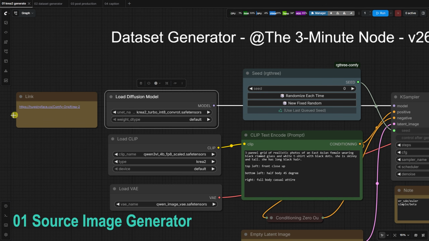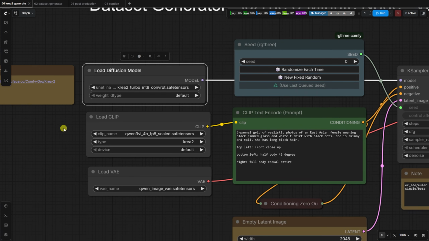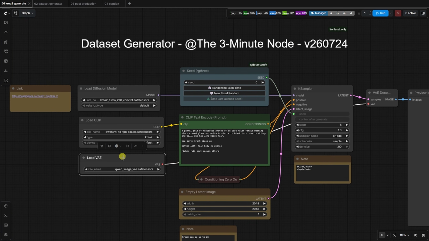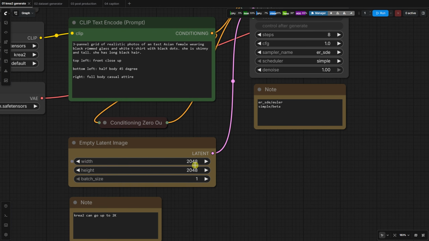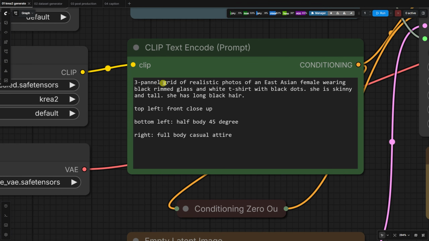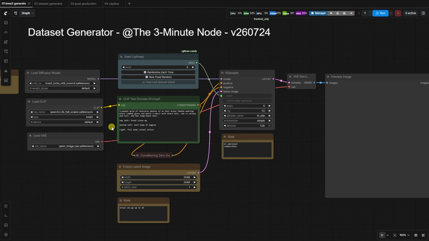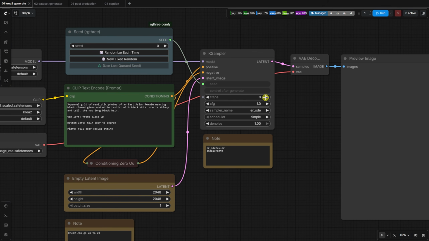We start with the source generator workflow, Krea 2 Generate. In today's landscape, Krea 2 holds the crown for speed and quality, outperforming Z-Image Turbo in key visual aspects. The setup is remarkably straightforward. First, we generate natively at 2048 by 2048 because Krea 2 handles this resolution beautifully with superior fidelity. Second, we generate a structured multi-angle character sheet right in the prompt. A 3-panel grid featuring a front close-up on the top left, a half-body at 45 degrees on the bottom left, and a full-body shot on the right. In my testing, Z-Image Turbo failed to keep a clean, consistent grid layout, which is why Krea 2 is our go-to here.